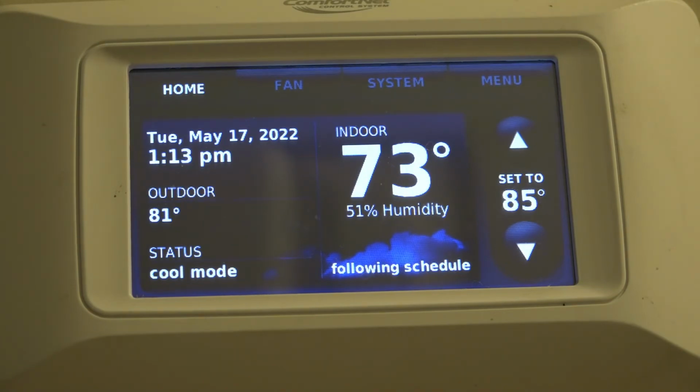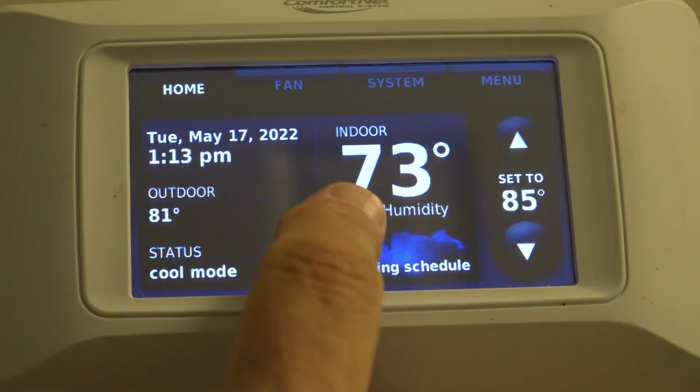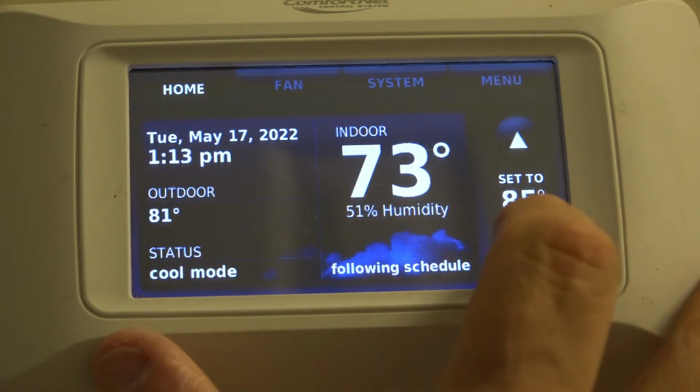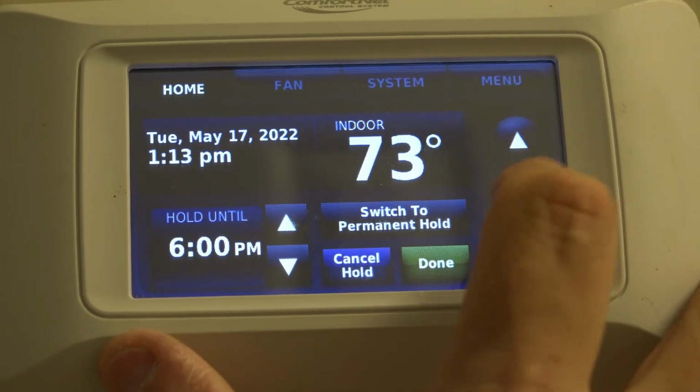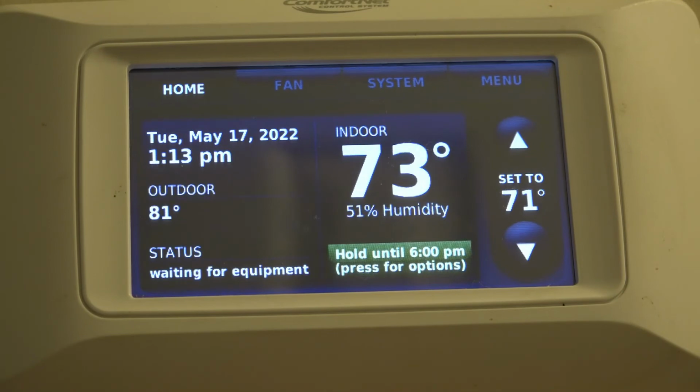So right now it's 81 degrees outside. I've got 51% humidity inside. It's reset my temperature down here to say I like 71. Yeah, it's Middle Tennessee. I like it cool, and in that way I can make sure that I keep the humidity down low. So we hit done. We can get out of that.